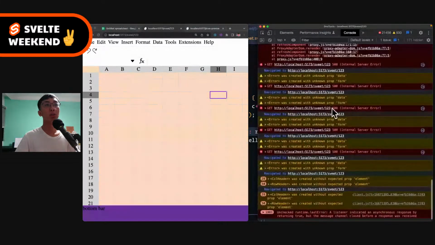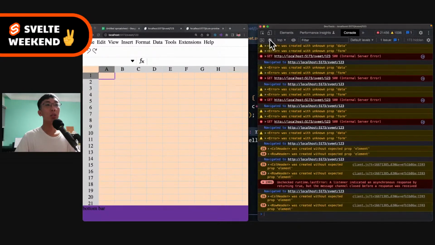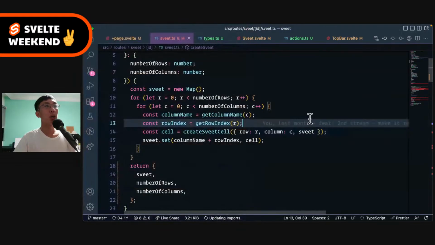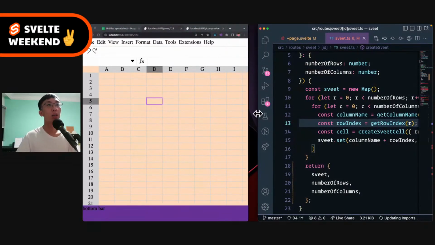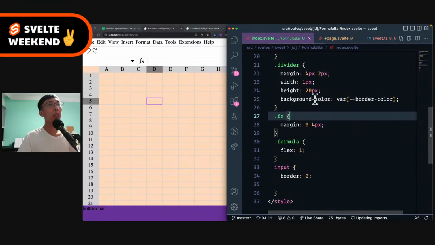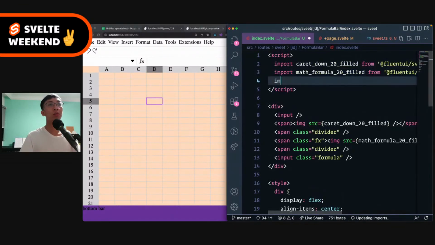Let me look at the console. Okay, I don't think there's an error. Okay, so now we've moved it up to the page component. Now it's time for us to go back to our formula bar and then display the current active cell. So we're gonna read this value from the context.